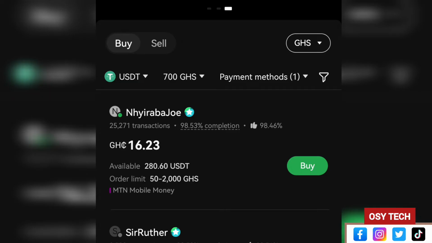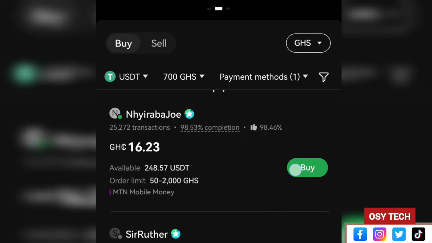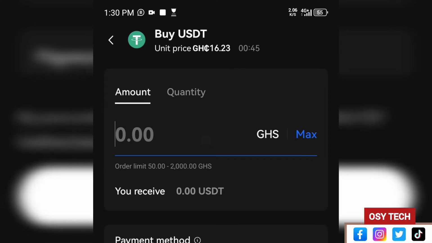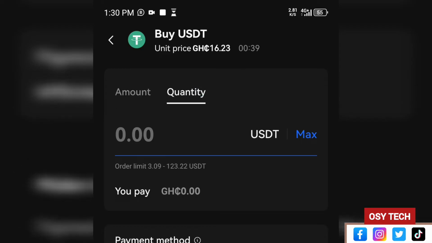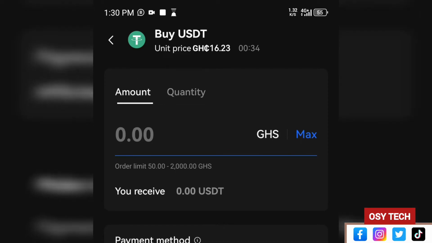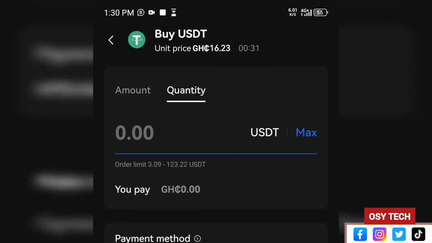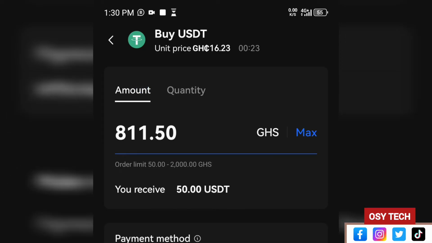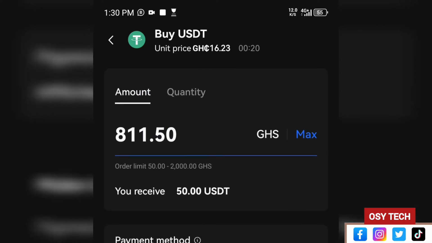Okay, so when you get agents that you want to help you deposit on your account, then you tap on the buy. So I tap on the buy, and then it will come to this side. You enter the amount that you want to buy, whether in crypto or in Ghana cedi. So when you go to the quantity, it gives you the crypto option, that's the USDT, and then we have the amount that will give you Ghana cedi. So let's say I want to deposit 50 USDT, and then when you come to the amount, you will see the cost right here. Okay, so that's it. So the quantity and then the amount, everything will be showing right here.